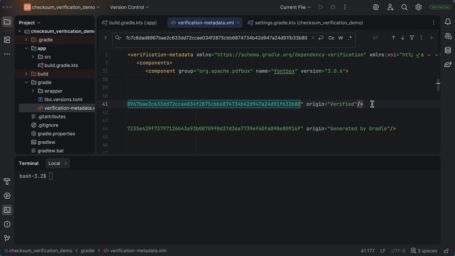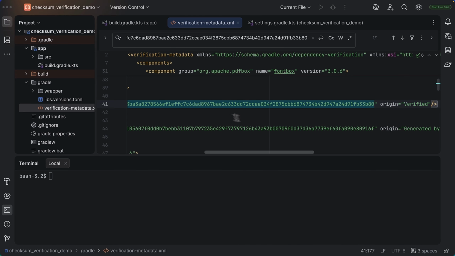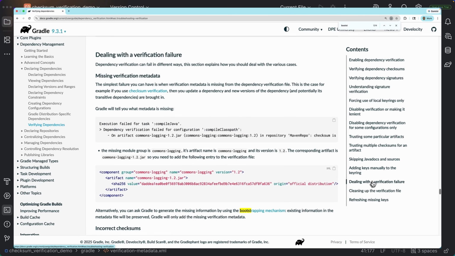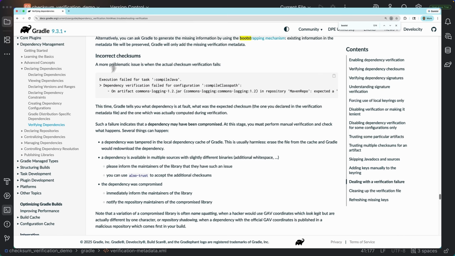If the checksum from the other sources does not match the one generated by Gradle, then this needs to be investigated. Sometimes there can be other reasons why the checksum is different, not necessarily due to a hacker. For example, the owner of the library may have accidentally published different files to the Maven repository versus the website. Either way, the discrepancy needs to be investigated. In the documentation, you can click on Dealing with the Verification Failure and reference the Incorrect Checksums section for guidance on how to proceed.